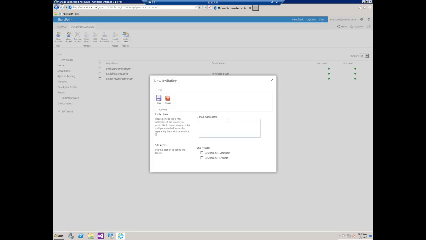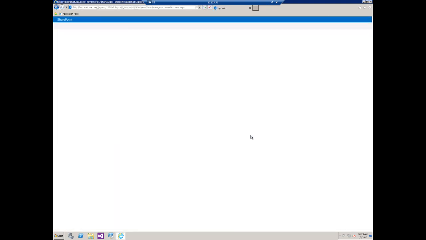Now we see the invitation screen here. So this is going to be Sally, and she's also with the Acme Corporation. And let's add her to the members and owners groups. Click Save. It's actually going to send the invitation.